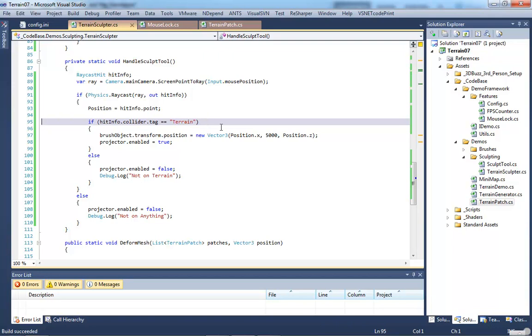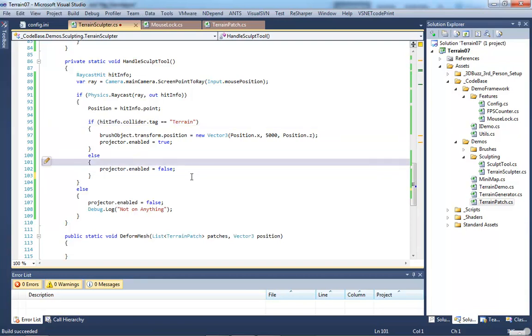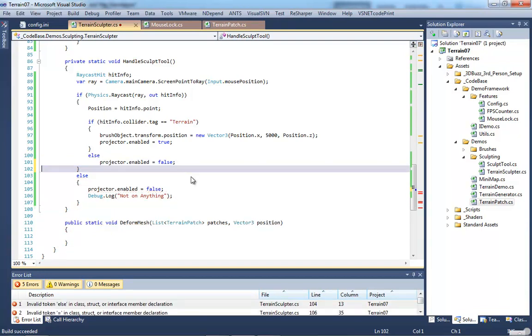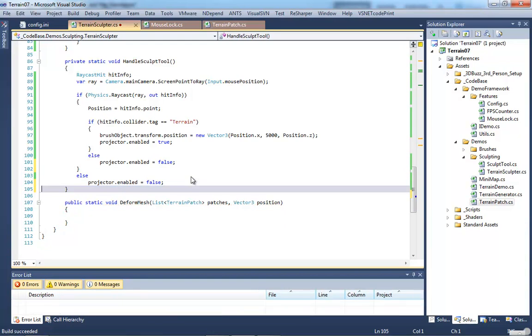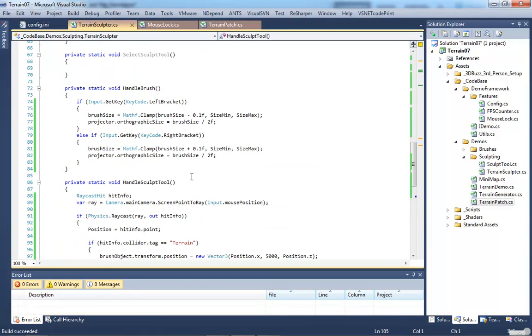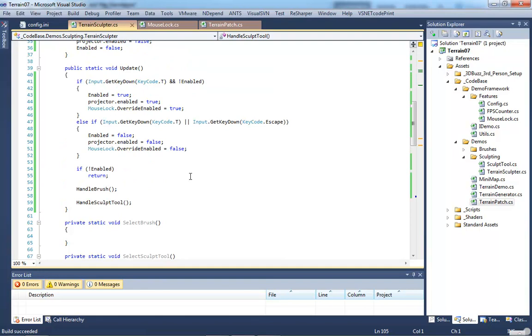All right, so we've proven that all of these conditions work. So we know that if you're on something other than the terrain, it's not going to draw the projector. And if you happen to not hit anything, it will not draw the projector. We verified that we can toggle our tool on and off. We can override our mouse lock so that we get our mouse cursor back the moment we turn our tool on. And I believe that was everything that I set to do in this video, plus a little bit. Awesome. Okay, then with that is going to wrap up this video.